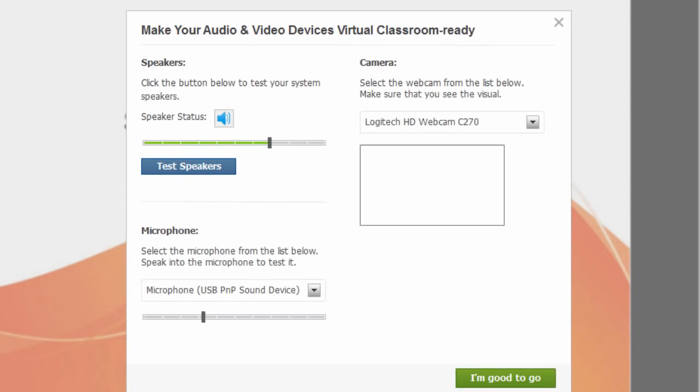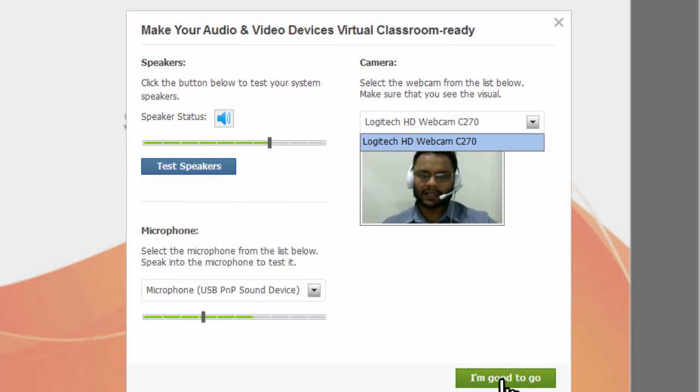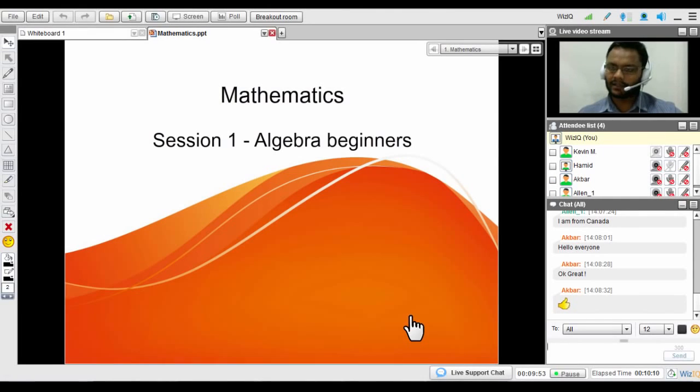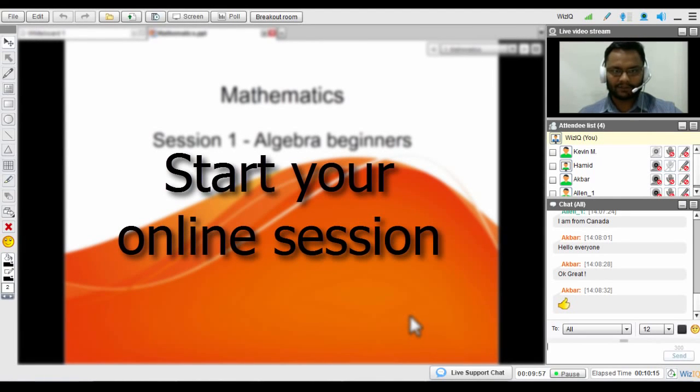Simply click on the setting option and that will bring out this pop-out window from where you can test your speakers and adjust the volume for your microphone. And certainly you can also adjust your webcam. In case you're using multiple devices, you can also select from the drop down. As of now, I just have one. Once you have configured and tested them, simply click on the I'm good to go button and the devices are configured and you can go ahead and start delivering the online session.